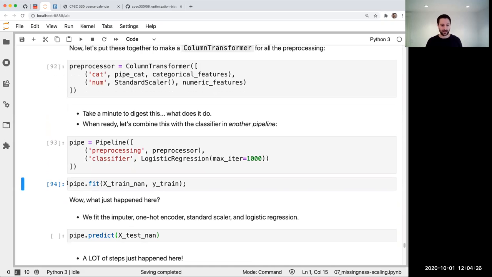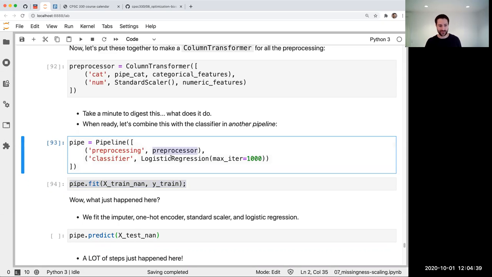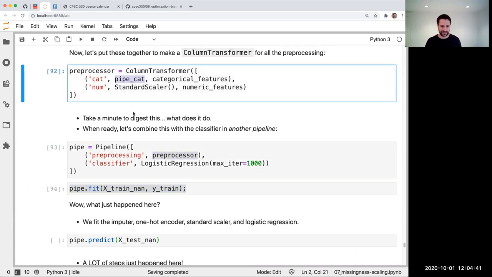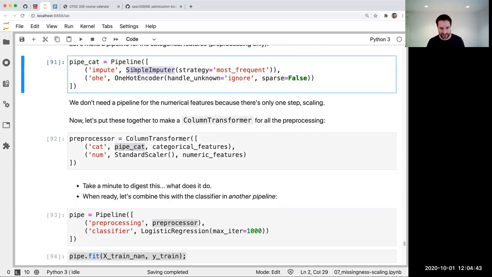Okay, yeah, so just so many things happened when I called pipeline.fit. I feel like this could be an exam question or something. Like this called the fit of this, which called the fit of this, which called the fit of this, and then the transform of this and the fit of that.